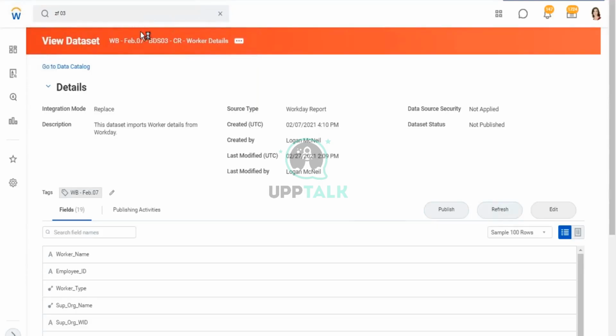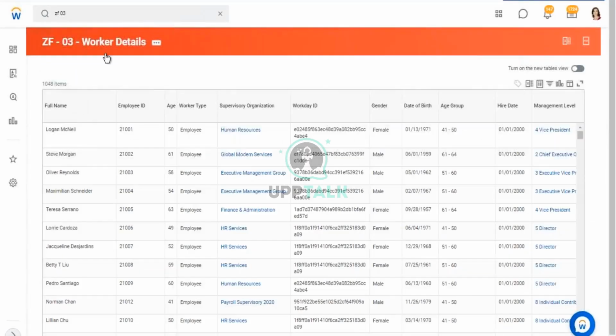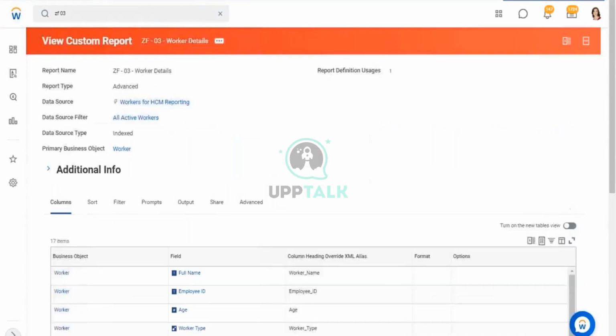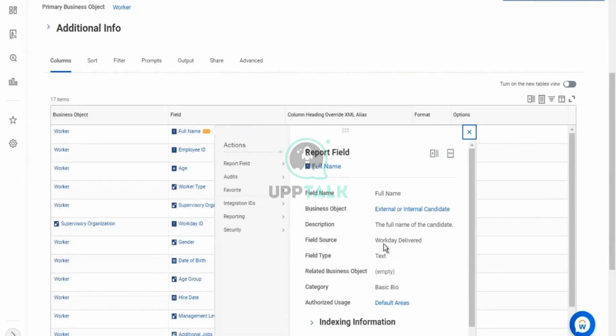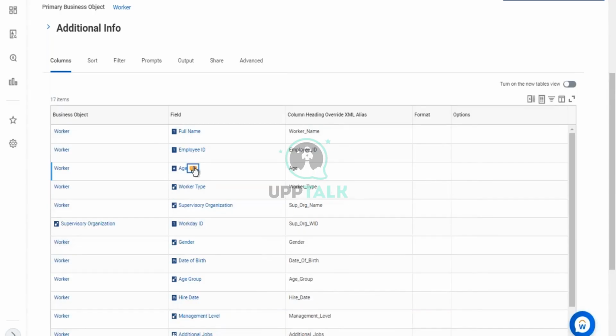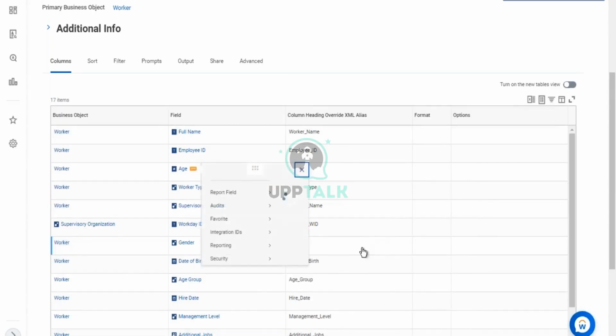In this report, I have only used Workday delivered fields. What are Workday delivered fields? These are all the fields that Workday has given us. If I go to the report definition and click on the additional actions, you can see these are all Workday delivered fields, and this is the field type, and Workday gives a short description. For example, I have age, again a Workday delivered field.